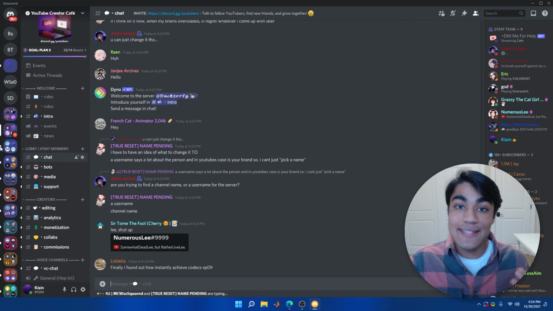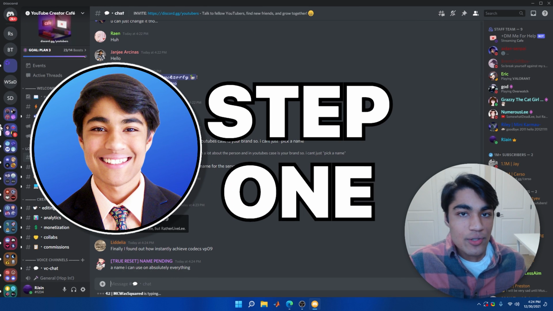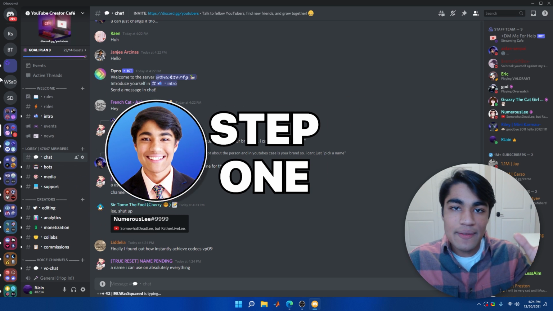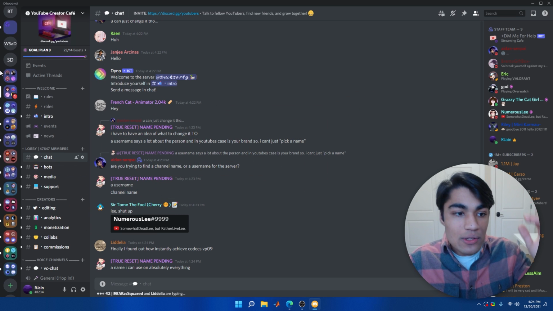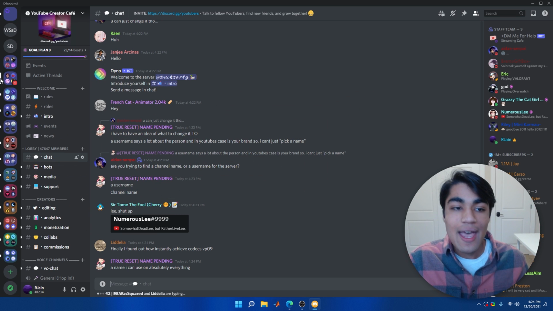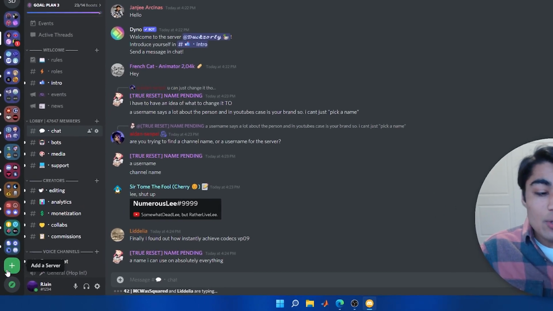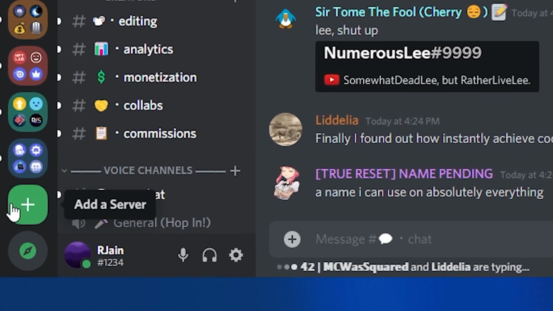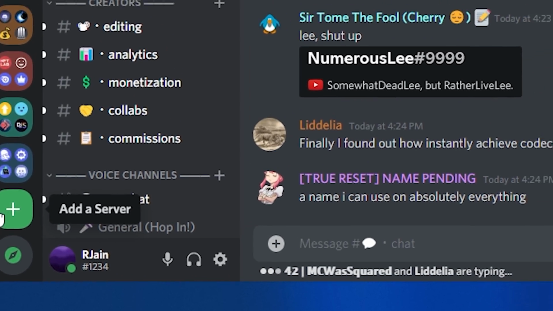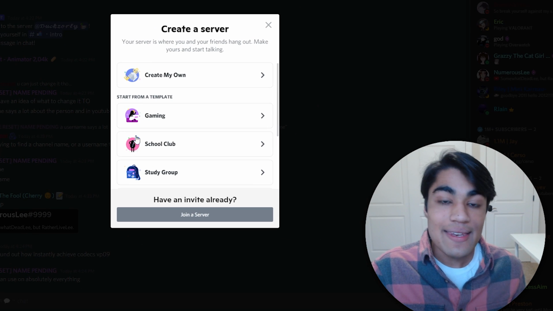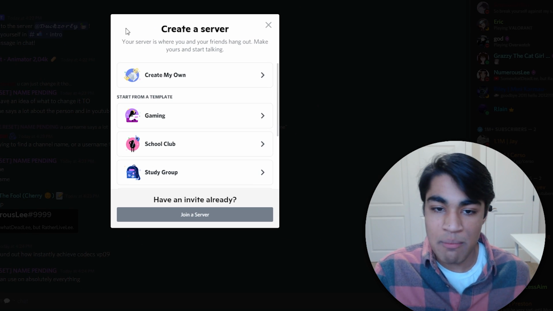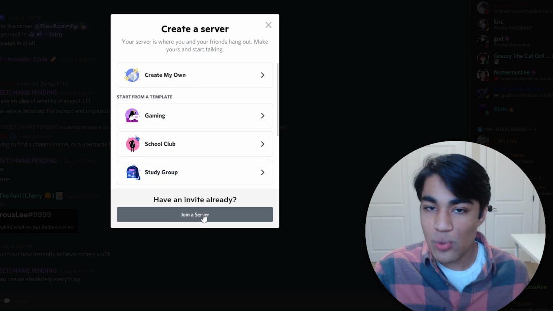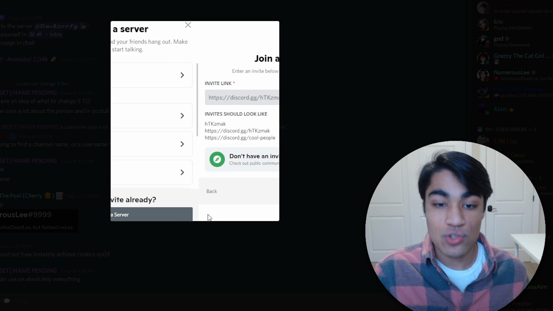Step number 1 is to set up the bot. In order to do this, launch up Discord, and on the left-hand side where you'll see a full list of the Discord servers you're in, at the very bottom left, you'll see a green plus button. Go ahead and press this button, which should say add a server. Then next, you're going to see this dialog box, which has create a server and join a server. Go ahead and press join a server.